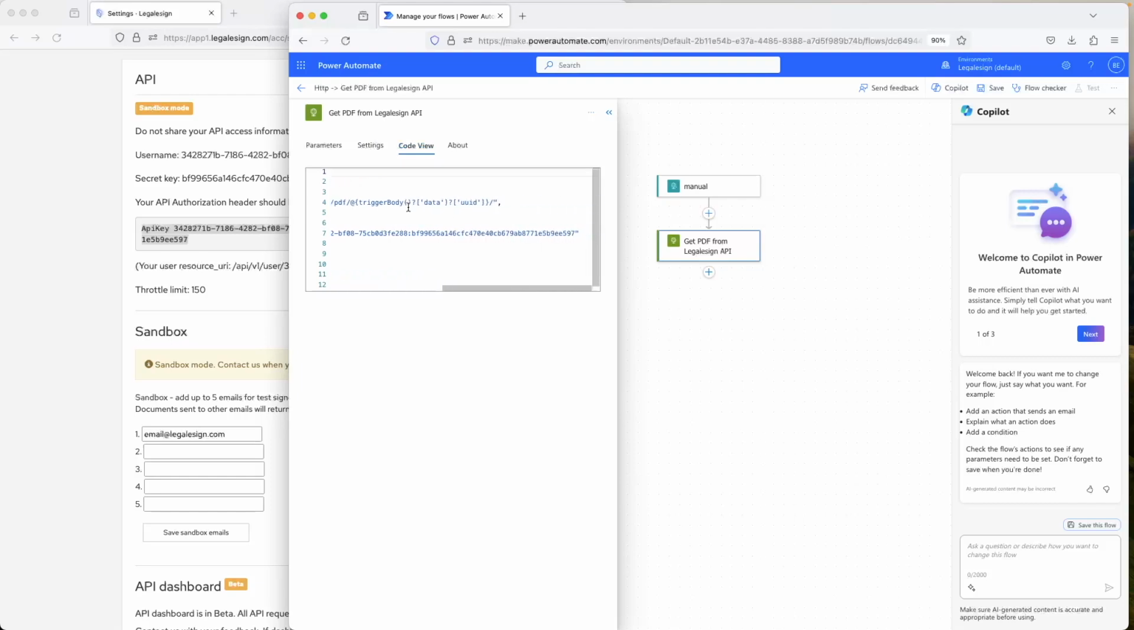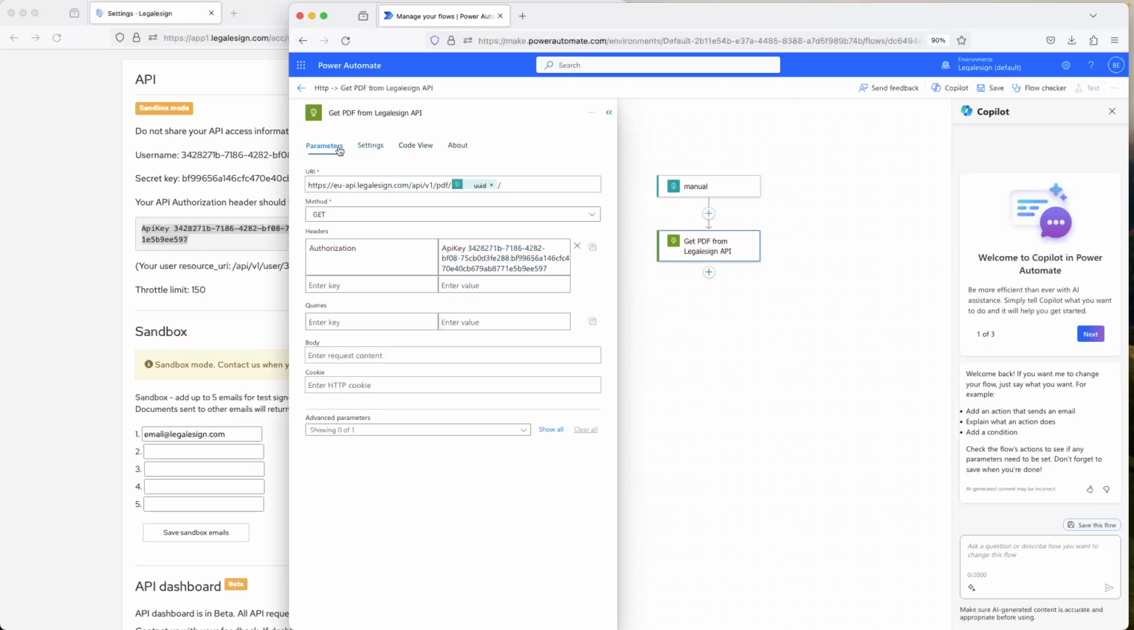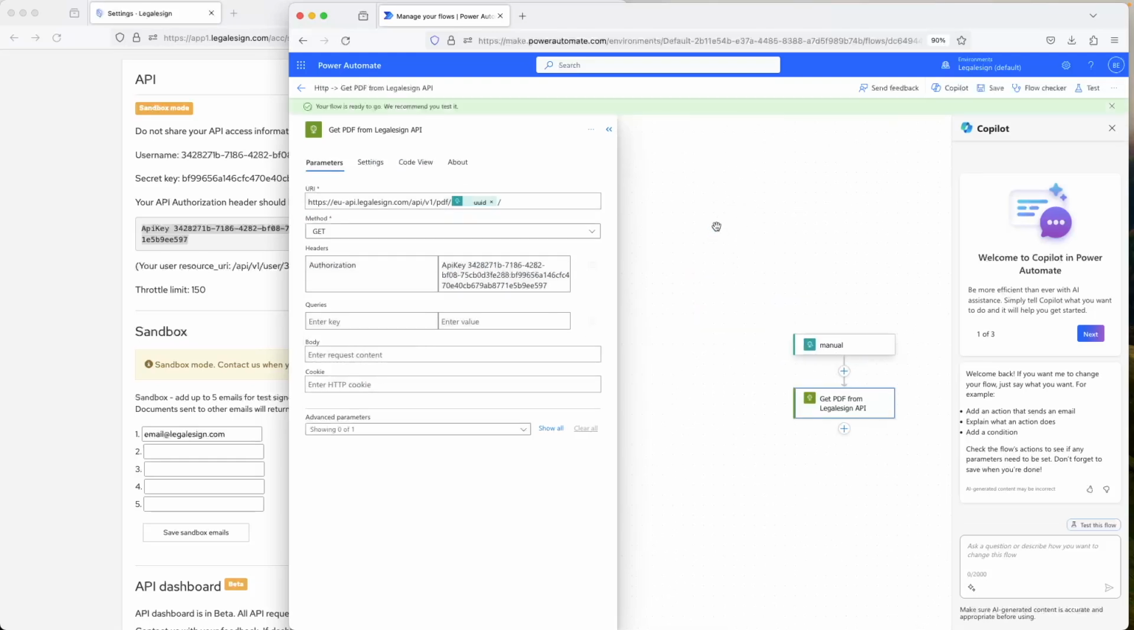I'm going to check the code view. You can see data UUID. That's the right one to get the ID that we need. All right. So now our webhook and our request to get the PDF is working. We'll add the final element, saving it to SharePoint.